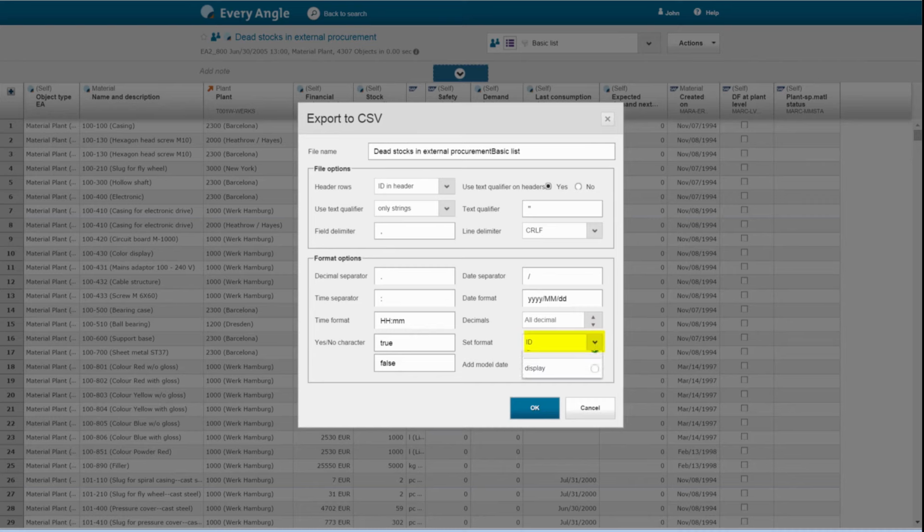With the Set Format box, you can indicate whether the format settings are as they are defined in the display itself by choosing the option Display. The option ID generates the fields in the system's standard format.